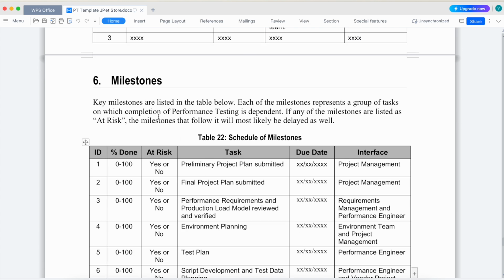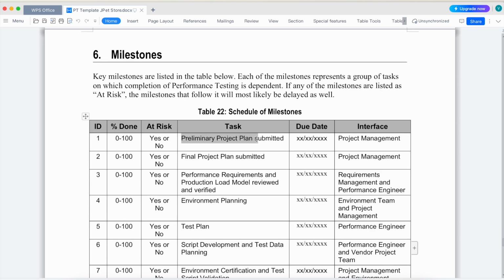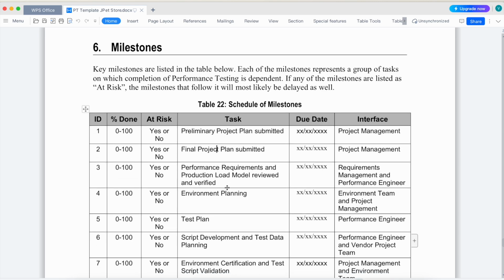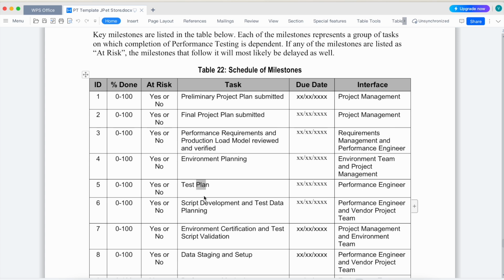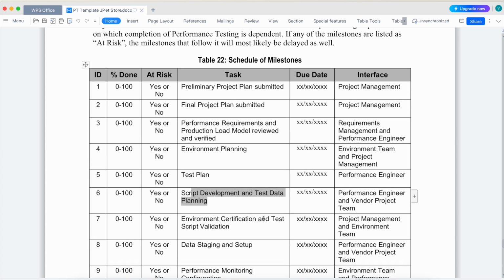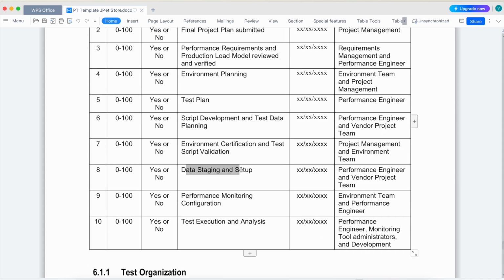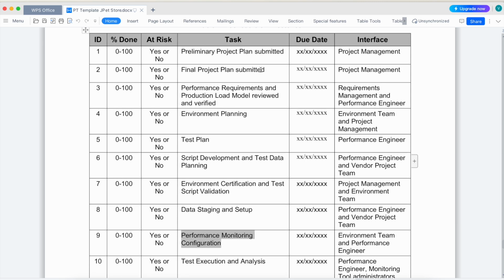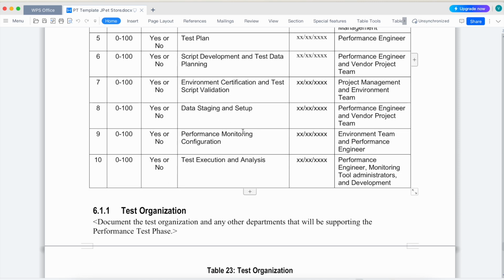And milestones. Performance testing goes through various phases. So here, milestones we can specify: preliminary project plan submitted, final project plan submitted, performance test requirements and production load model reviewed, environment planning, test script development and test data planning, environment certification and test script validation, data staging and setup, performance test monitoring and configuration, test execution and analysis, right? For each of these steps, who is the responsible person, also you can specify here what is the risk and how much percentage is done. These details you can track here.